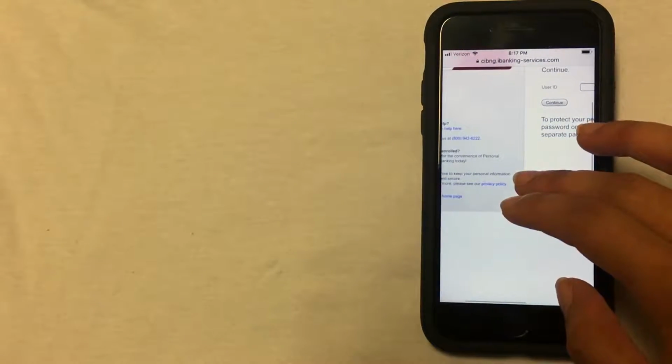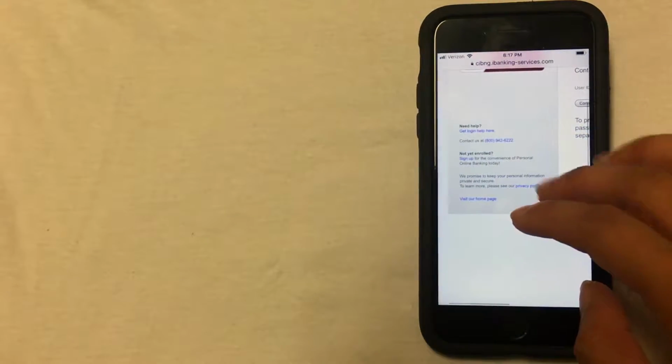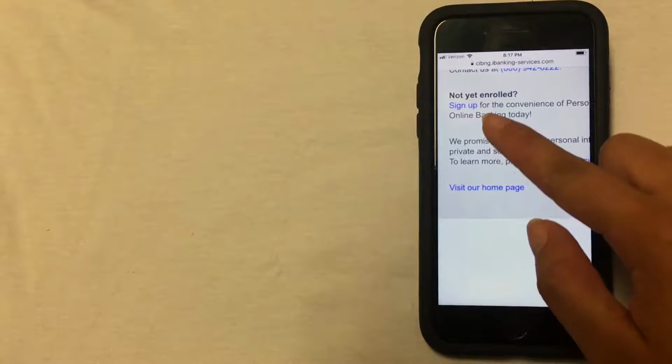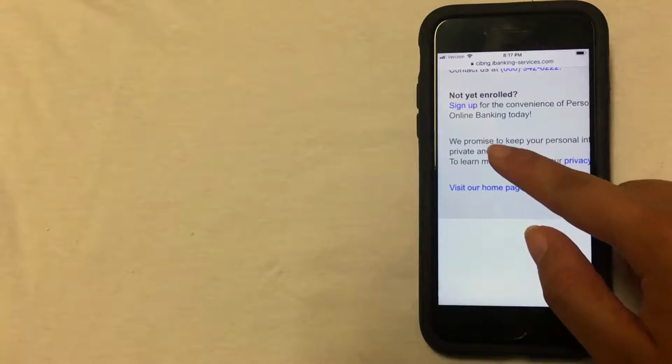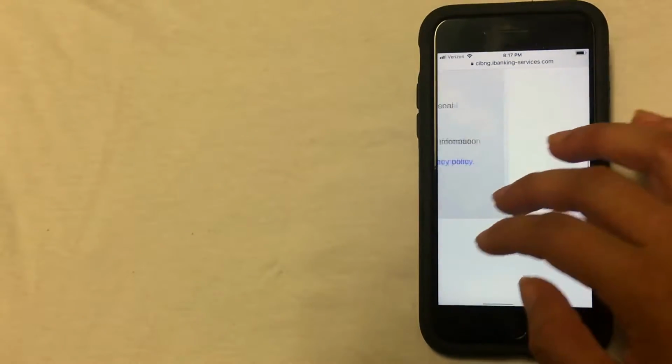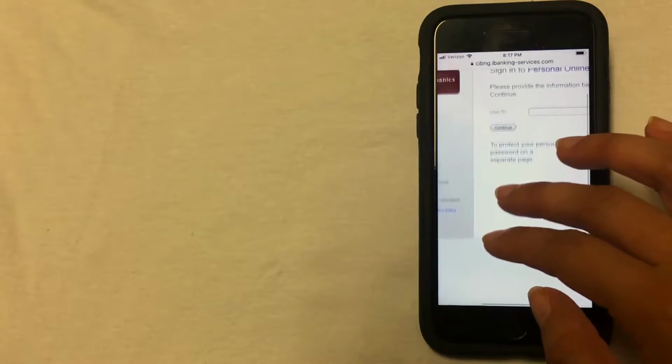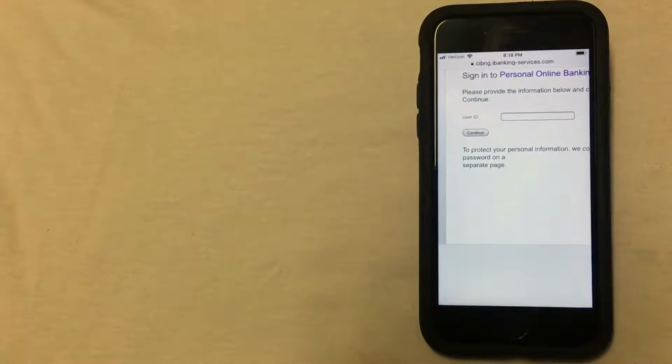If you don't have a user ID and password, there's a not enrolled button here that you can click, sign up, and then just follow the instructions on the screen to complete the enrollment process. Once you're logged in, you're going to go to banking options and then order checks online. Usually, banks do charge a fee for checks, and it's normally a set price, but be sure to look for any banking promos that include free checks if you have a certain type of account.